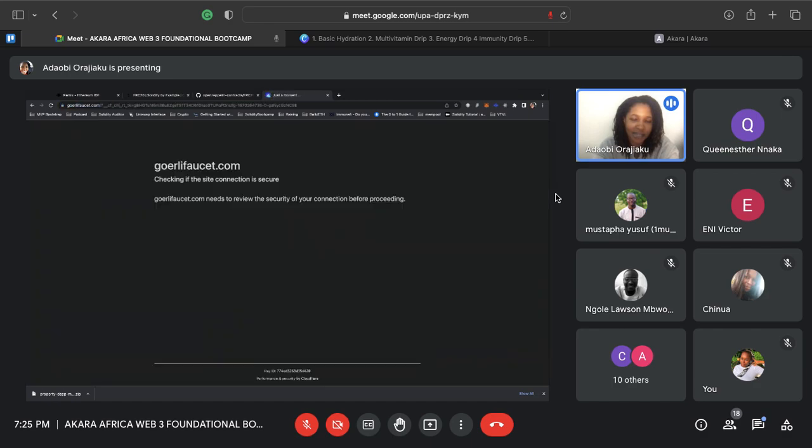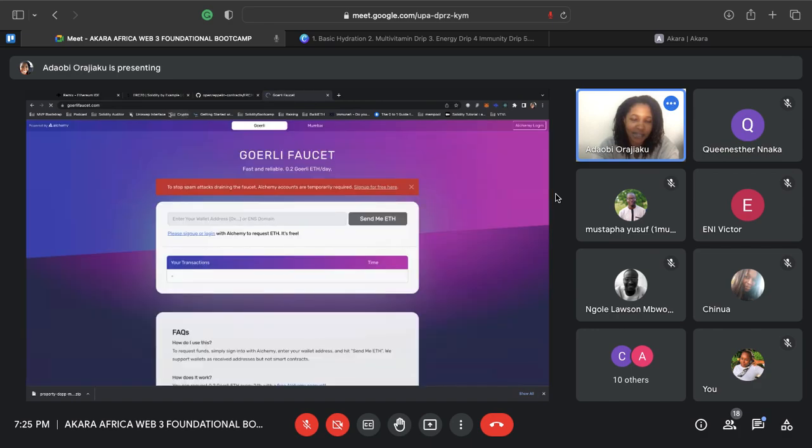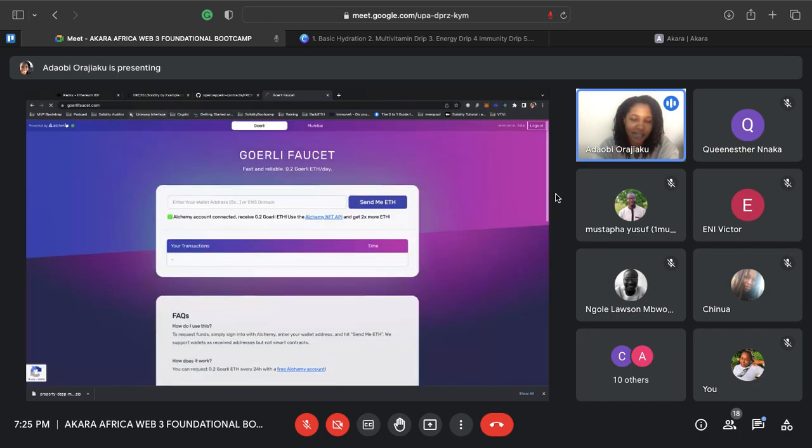Yeah, this is the one I usually go to. Alchemy is a known blockchain company, basically, and they would require you to sign up and share your email and stuff. But you can have access to 0.2 Goerli per day.